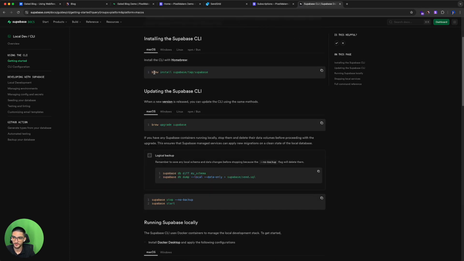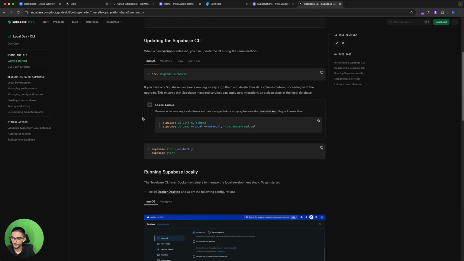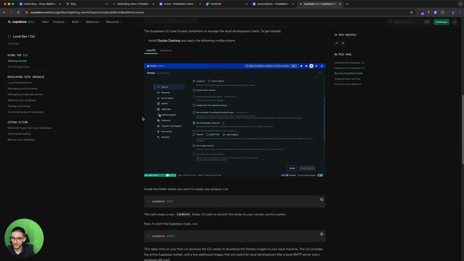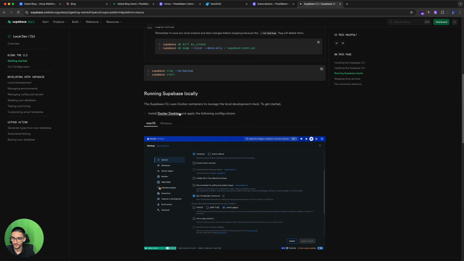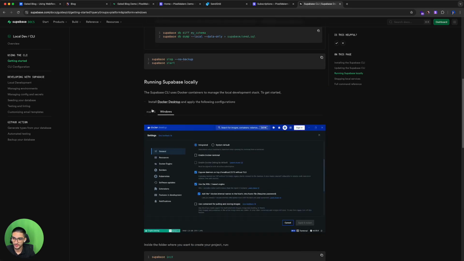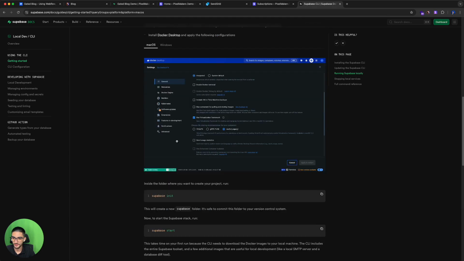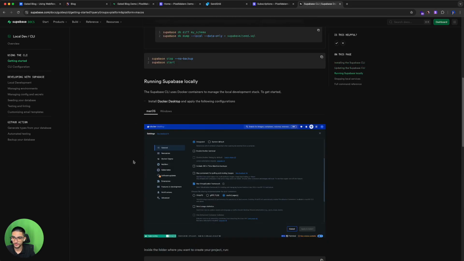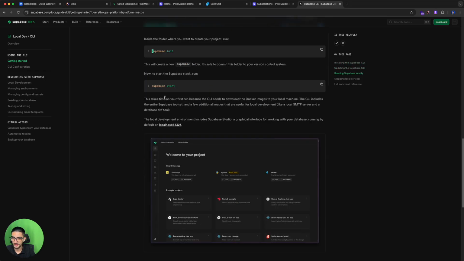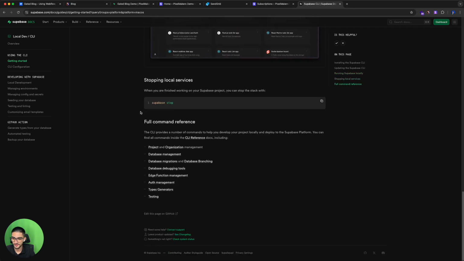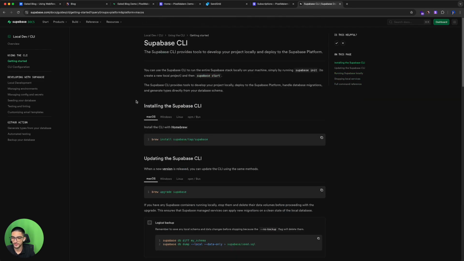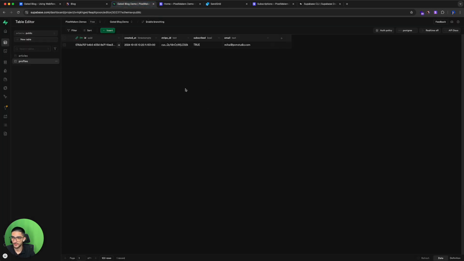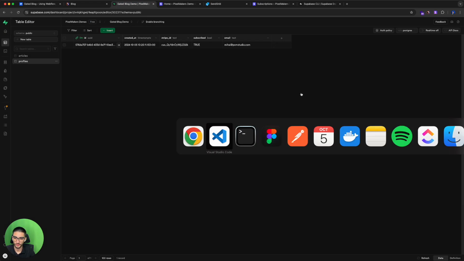In my case, I've installed it using Brew on Mac OS, and you also need to install the Docker desktop application. It has two different install processes if you're on Mac OS or Windows. Once you have the CLI installed, you need to run Supabase init and Supabase start. That will link your project. In this setup, you'll also link your Supabase account with your local machine.